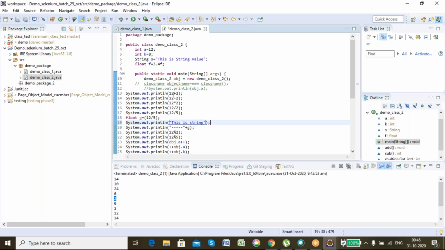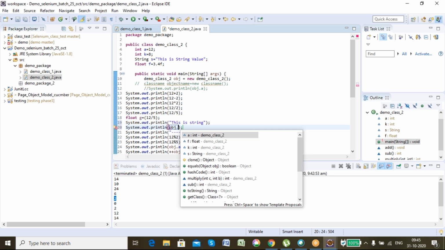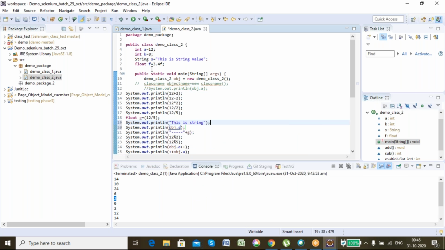But for example, if I want to print a variable which already has a value, even though it is a string, then I don't need a double quote. Let's say if I want to print obj.s, I don't need any double quote here because s already has the value. So what you understood: for directly printing a string we need a double quote, but to print a numeric value or a variable which already has a value, maybe numeric or string, we need not keep it inside a double quote. Okay, clear this point?